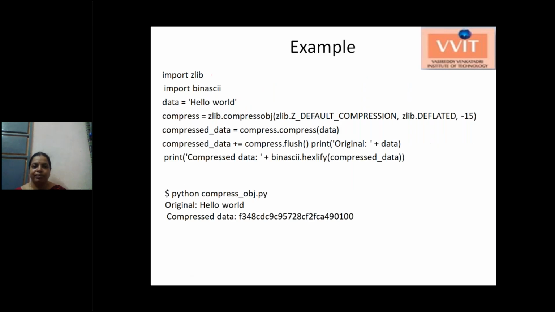We'll see an example with that. The zlib library is imported, and binascii, and "hello world" is the string data. Here the data is considered as an object, and as an object it is compressed. Previously we compressed it as a string. Here the data is considered as an object, and that is compressed.